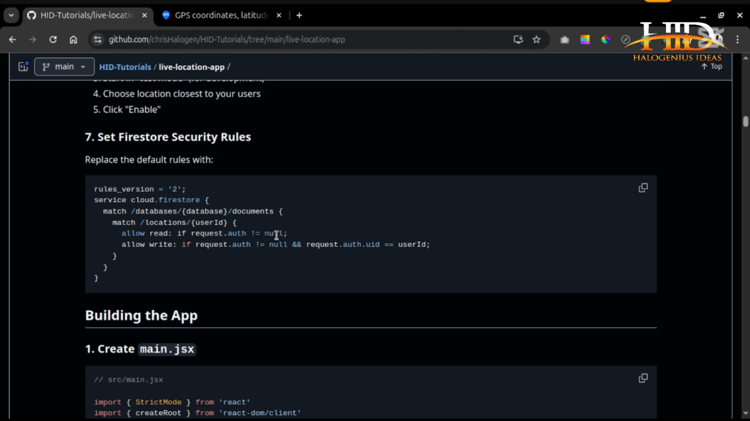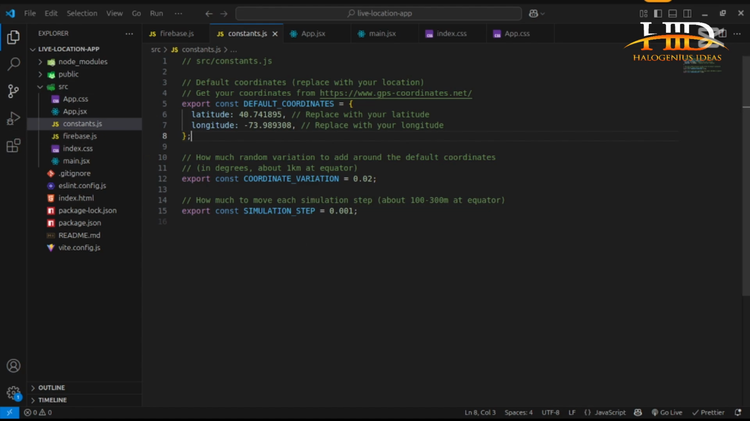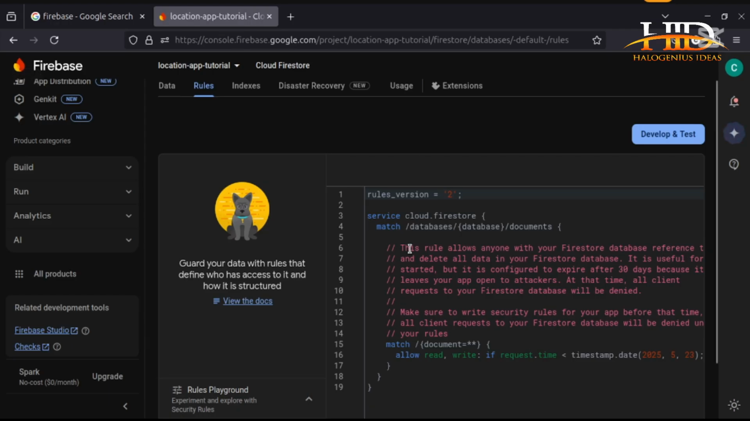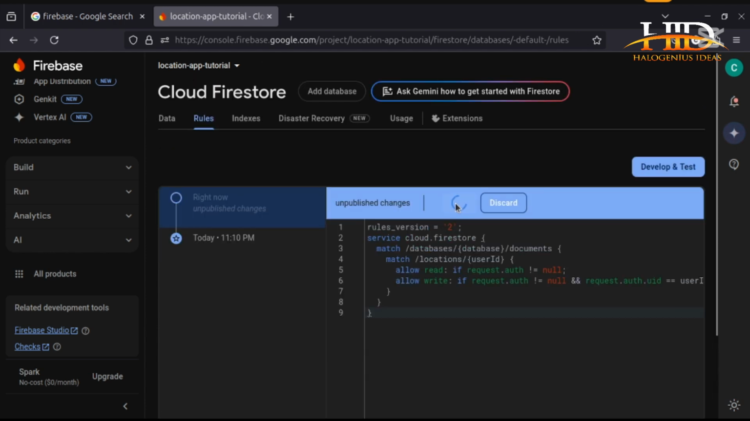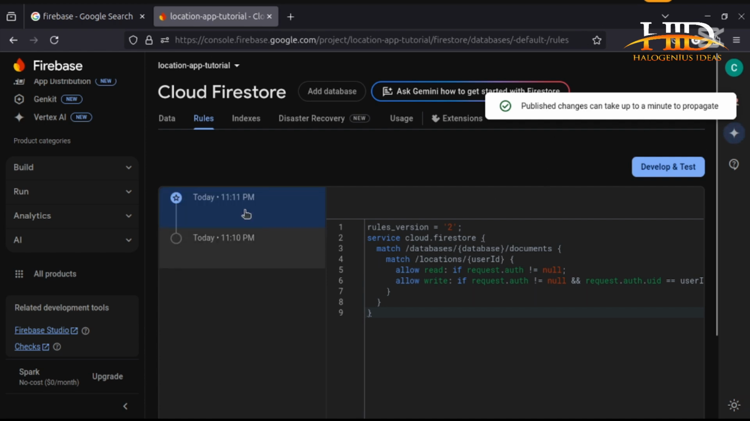So anybody that wants to gain access to this data, anybody that will be sending coordinates to Firebase or pulling coordinates from Firebase must be authenticated. Okay, it is still anonymous authentication, but just follow along. So copy. This is going to be the security rule for Firebase. So publish this. Okay, so this is published.